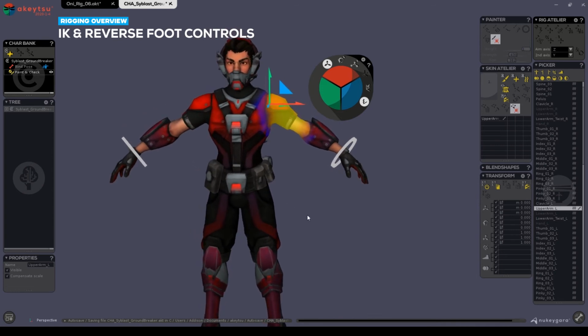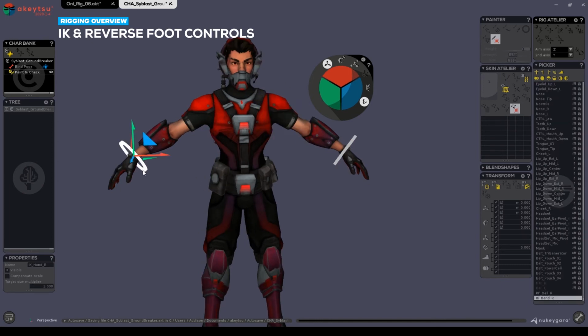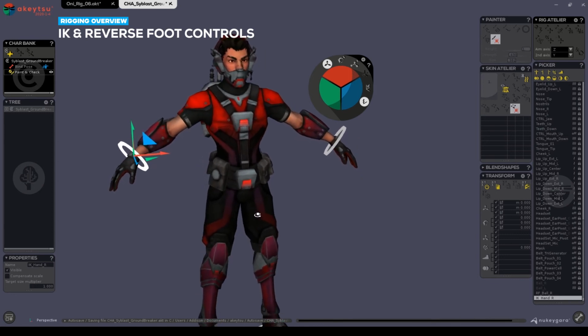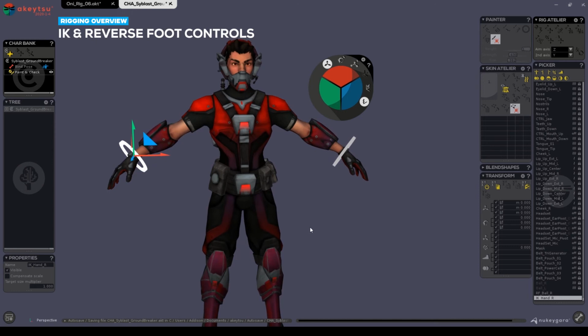It can indeed become quite tedious and complex. Typically, these are switched by the use of scripts or channel boxes. But in akeytsu, we have a different approach to rigging. IK is much simpler and easier to use and manipulate in akeytsu because our solvers are based on angles from your bind pose or reference pose.